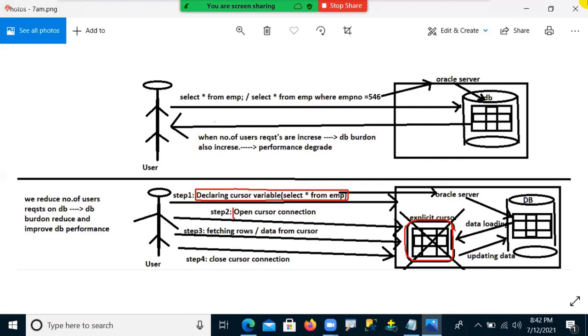When is it executed? In the second step. What is your second step? Open your cursor connection. Now I am going to open it. Whenever the cursor connection is open, immediately this select query is internally executed. That means the query request goes to the server and the server executes that query.